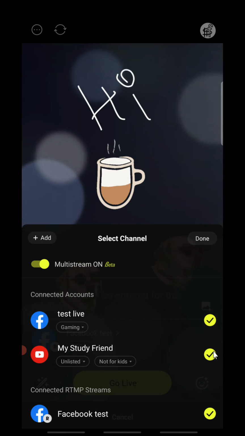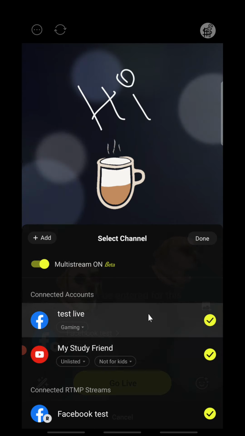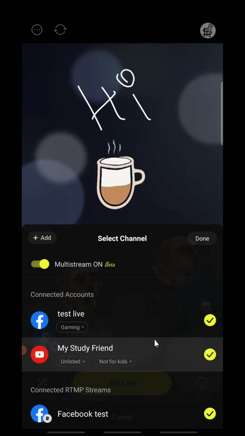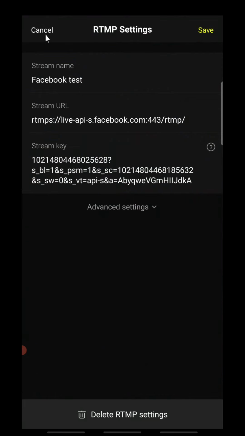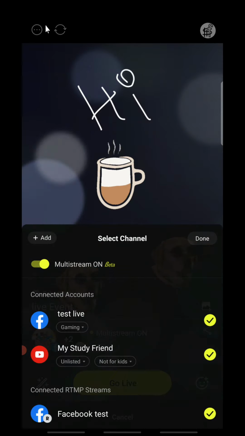See that here 3 yellow tick marks means when I will press the live button, the live streaming would be available in 3 platforms. One is from a custom live setting web platform, another is from YouTube, last one is RTM. This is custom live setting actually. So overall you can go live in many platforms just at a time using this multi-stream option.